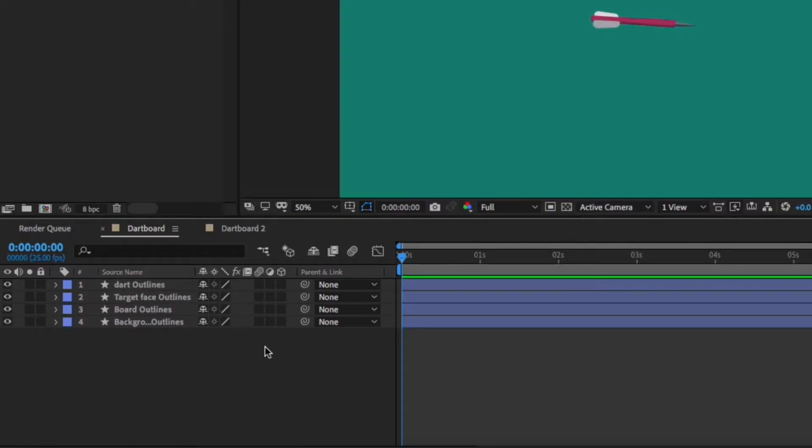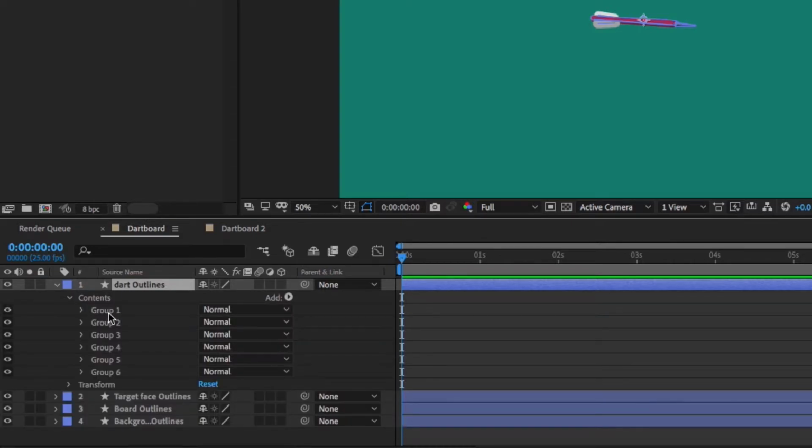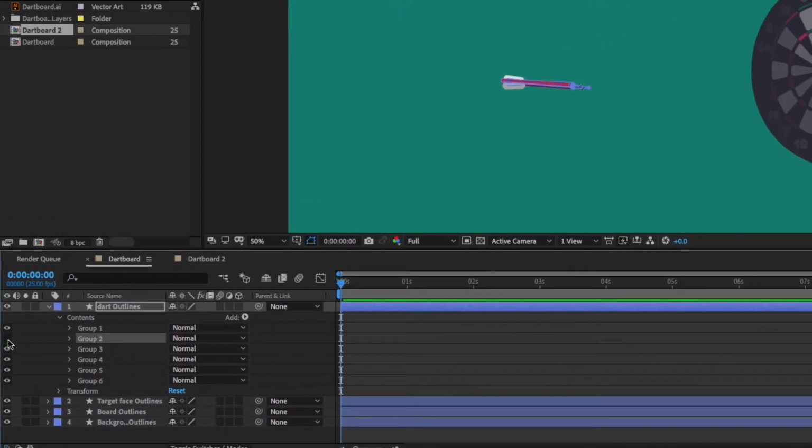So the way you animate in After Effects, let's select our dart and we'll just click on this little arrow. We get more options of all the things that we can do. So on this layer we have the contents. Now, just like in Illustrator, this contains the contents of our layers. We can toggle them off if we want.